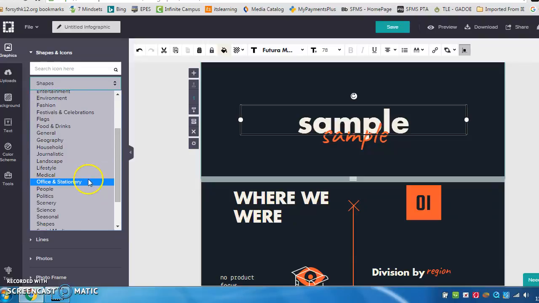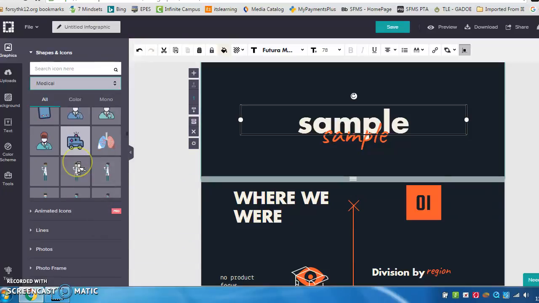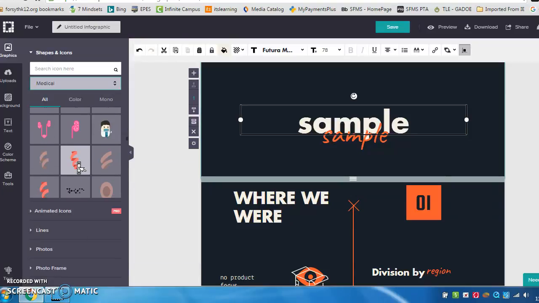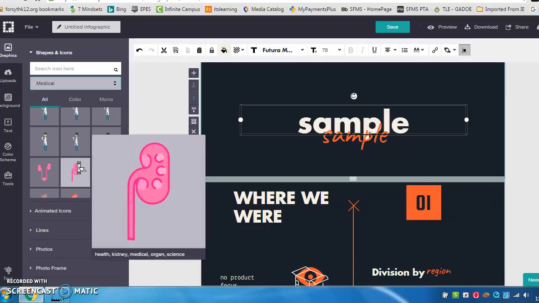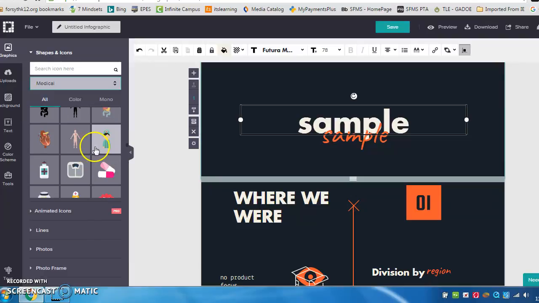So say you're talking about something in the medical field, you can click on this and you've got all these cool little graphics that you can use: an ambulance, a doctor, I think that's a stomach maybe, yeah, looks like it. All these sorts of little things. Oh, here's a little nurse.